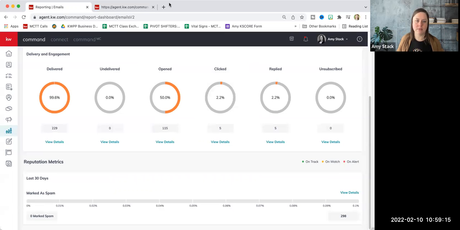Now that said, let me stop sharing here. You don't have to tell them that you saw that they opened your email or that they clicked on your link. You can just call them and say, hey, I was thinking of you, right? Have a conversation with them.